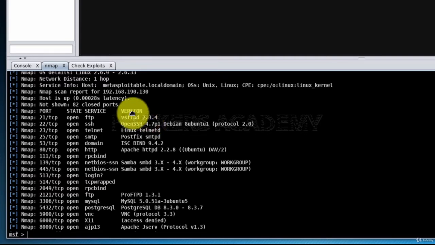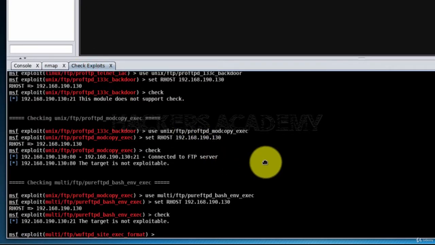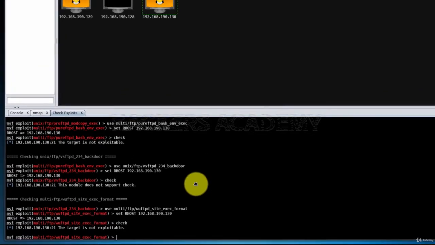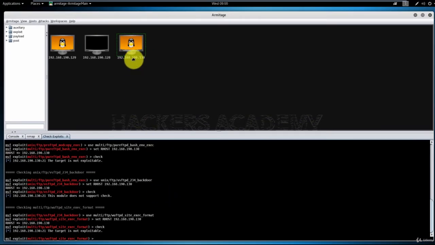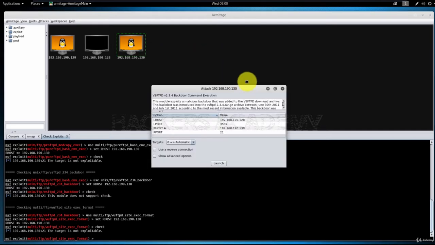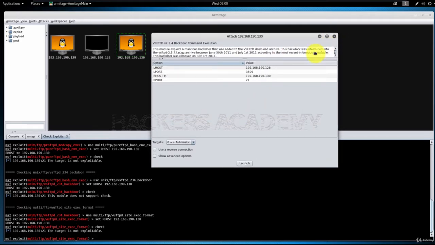I'll go back to the check exploits tab and it's the only module that does not support check. So I'm left with the only option of running the exploit in the hope that it's going to work. So again, I'll right click on the target, go to attack, FTP, and this time instead of check exploits, I'm going to select the VSFTP 2.3.4 backdoor. I'll expand this a bit.